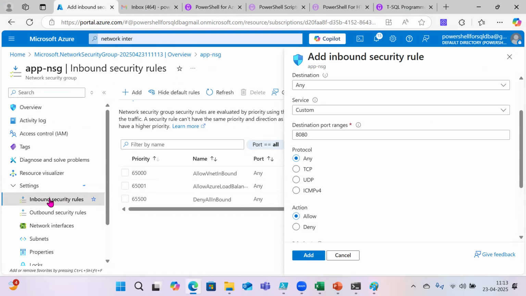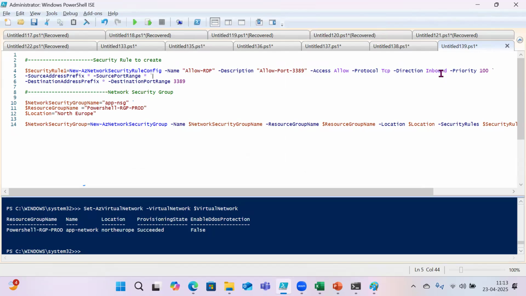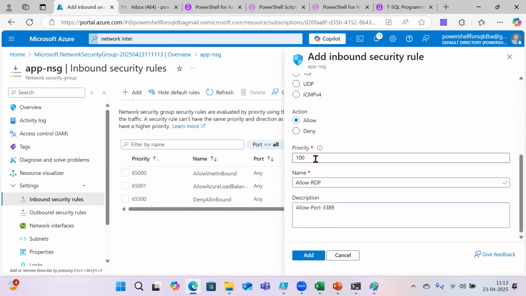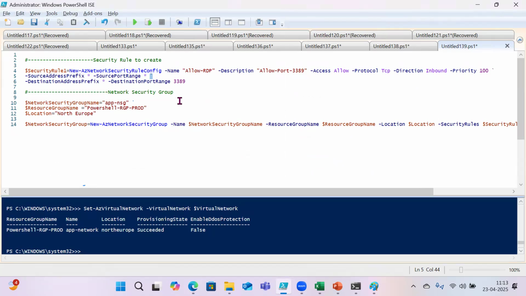So I am going to create an inbound security rule, that one I am going to define here. Then I am defining the priority, and priority should be 100, that one I have defined here. Whatever we are giving, that one I'm giving here.